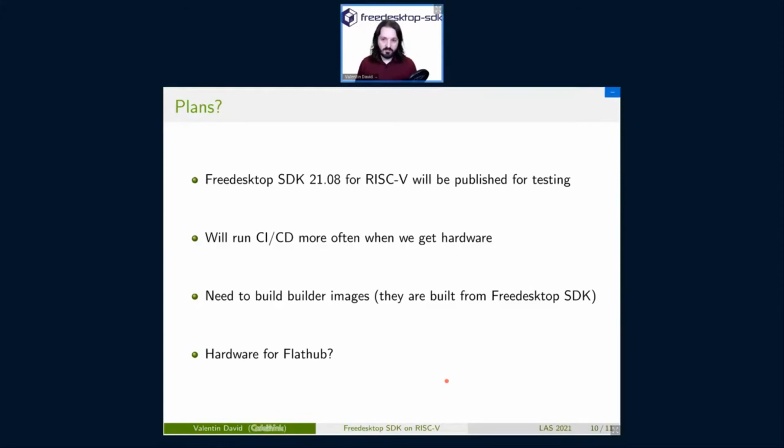What now? We need to publish the Freedesktop SDK for RISC-V. It will be published in August. There will be a new release, and that would be just for testing. We don't expect that this will be something really used, and this will not be on Flatpak. You would have to download it from the Freedesktop SDK Flatpak repository.